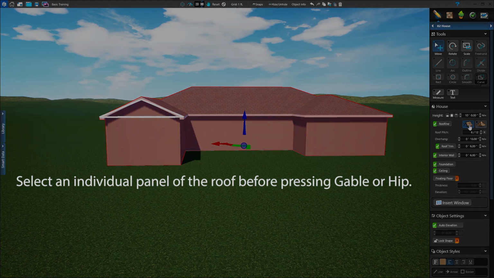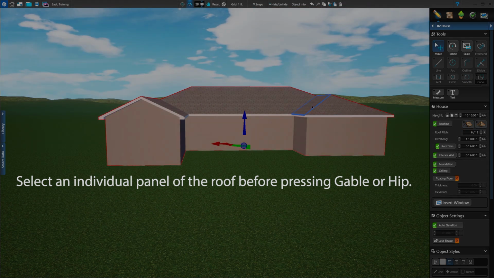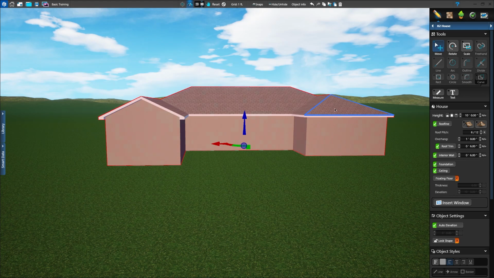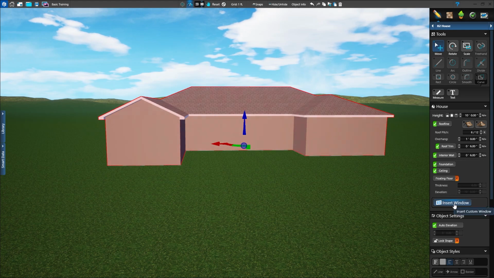You want to make sure an individual panel of the roof is selected before pressing the Gable or Hip button, or the entire roof will change to the new setting. We're now ready to add windows and doors to our house. We can do this in 2D or 3D. Let's stay in 3D. Under the House Stage tab, there's the Insert Window button.